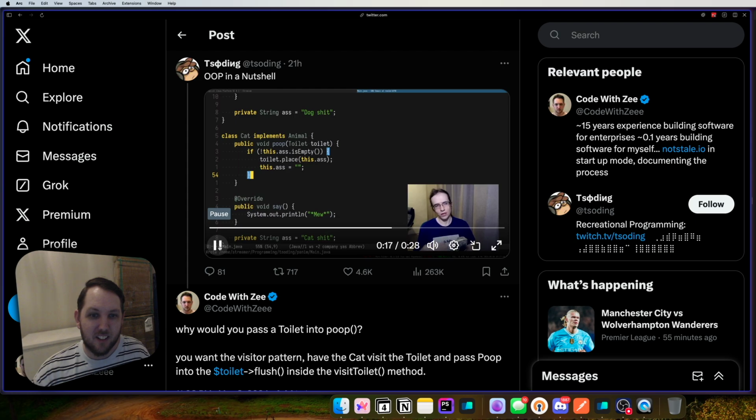Right, so essentially, if you pooped once and you try to poop again, it's not going to place shit into the toilet. You know what I'm talking about? Well, I feel like this is a bit of a joke, kind of tongue-in-cheek. It also does feel like a bit of a criticism, a bit of a stab at OOP.